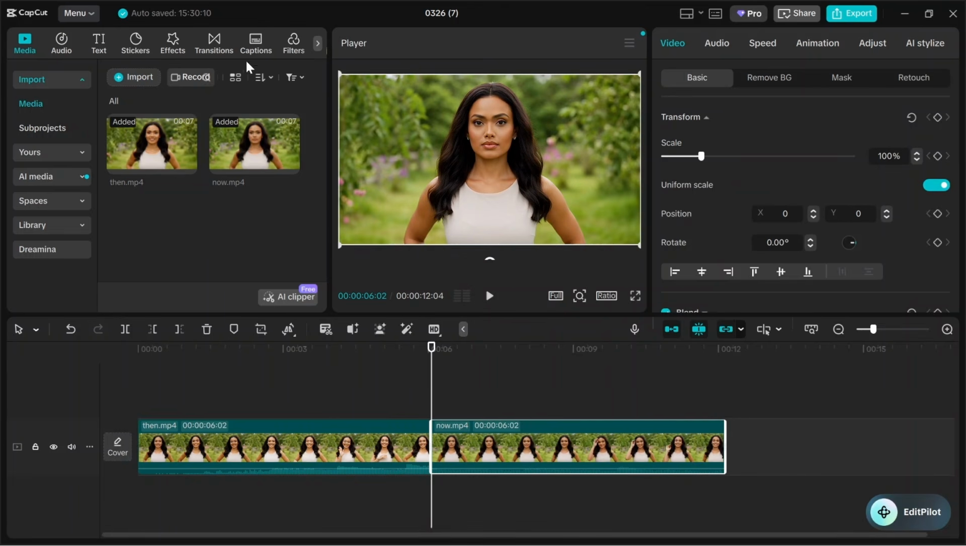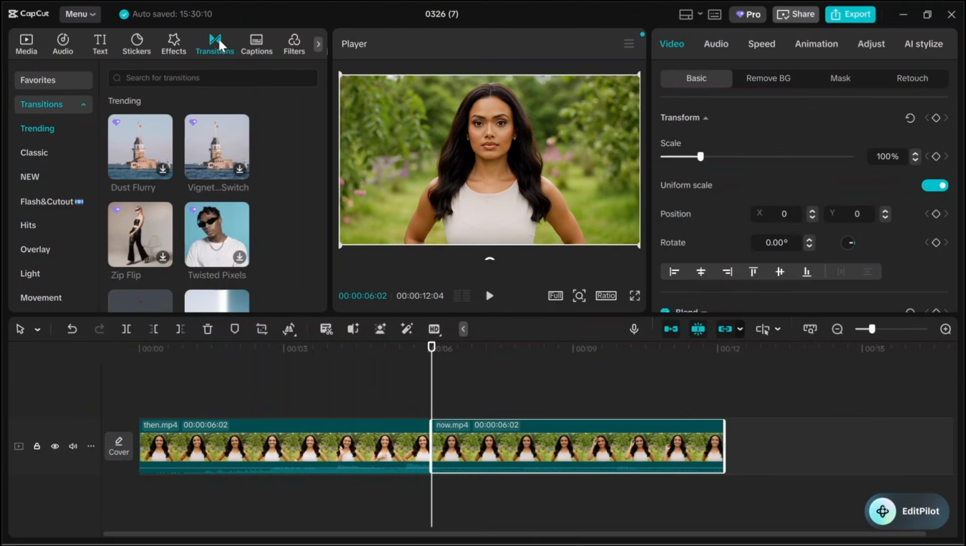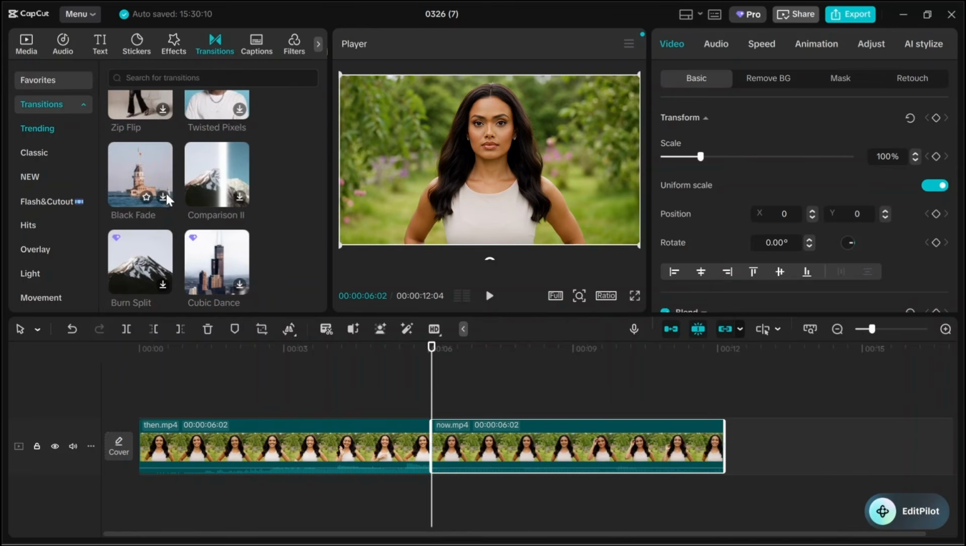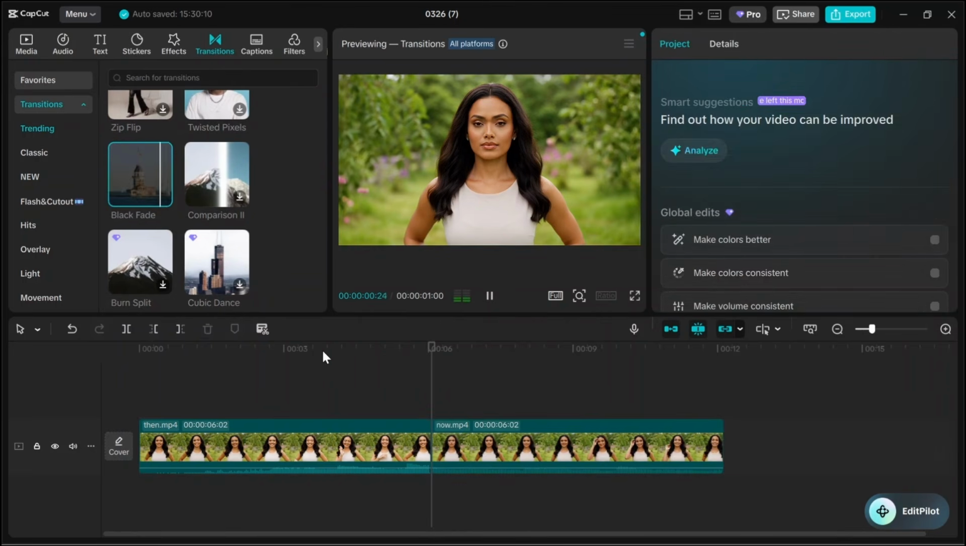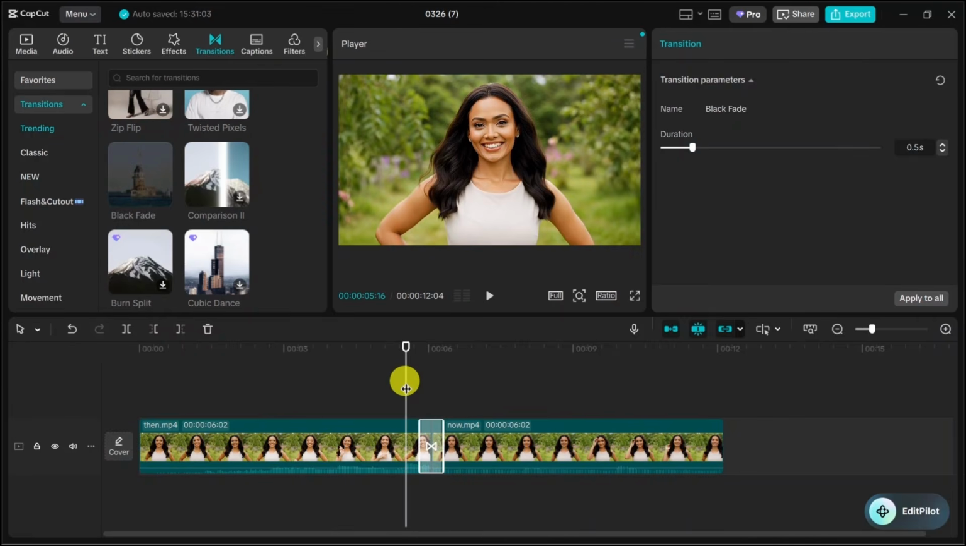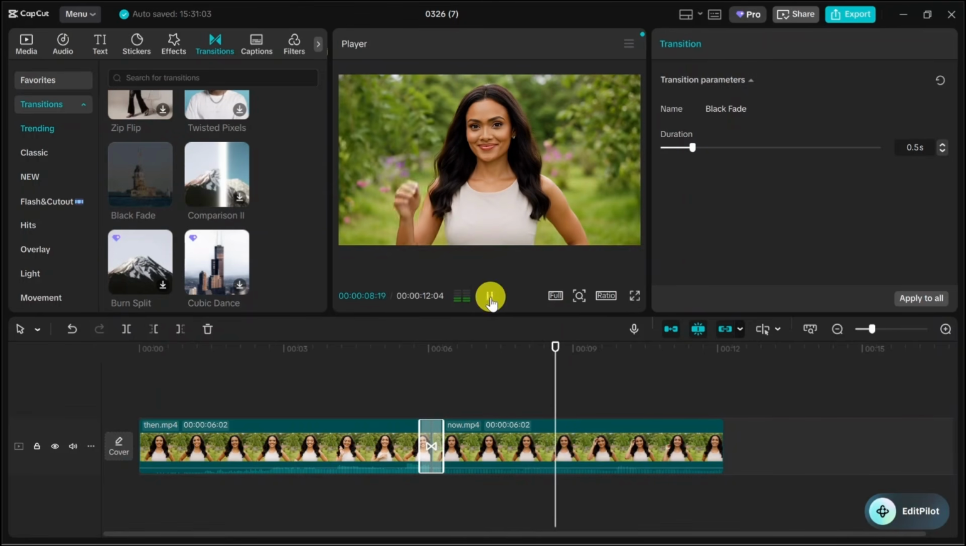If you go here, these are transitions. Okay. There are many transitions. Avoid the diamond one. If you add diamond transitions, then you have to get a pro license. There are many transitions, for example, black fade. Okay. I'll add this transition in between 2 clips. You'll see the effect. See, before moving to clip 2, there is some black fade in.